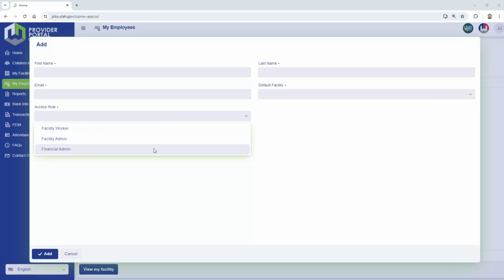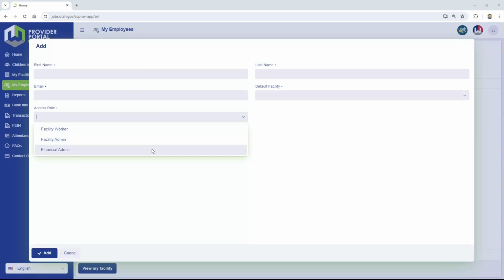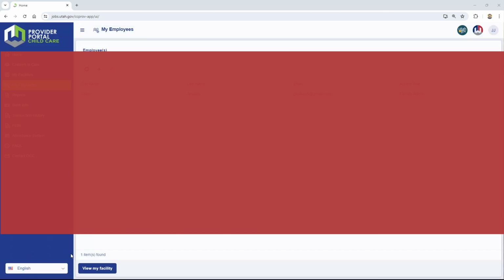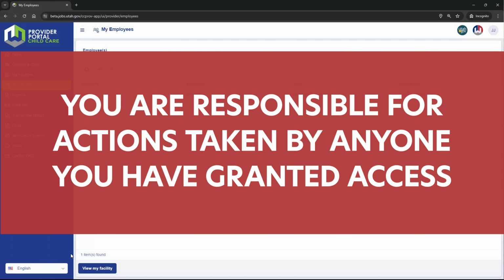Be sure to assign all employees only the access you want them to have. Remember to remove an employee's access when they leave your employment. However, please never remove the original email used to set up the portal account. Contact OCC for assistance if that email should no longer have access to the portal. Remember, you are responsible for any actions taken in the portal by anyone to whom you have granted access.